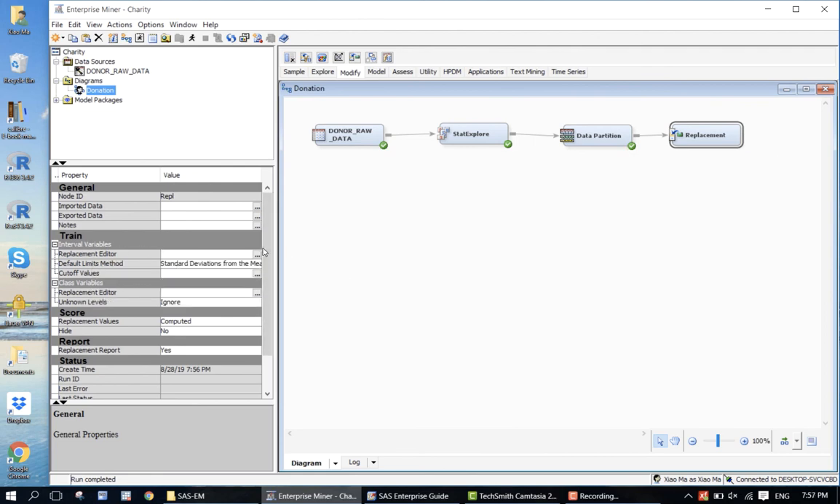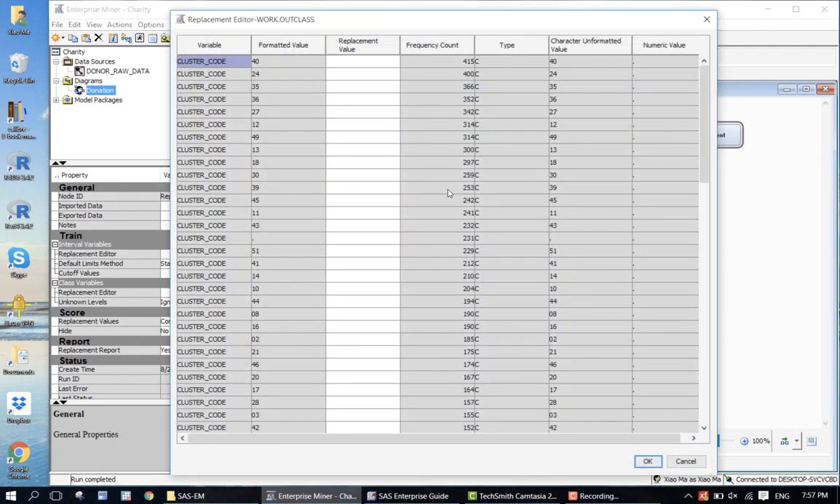Under the train, you have the replacement editor. I believe that's a place. Yeah, under class variable, not under interval variable. So it's here. Can you see it well on the screen? The fonts are good enough? Great. So under the class variable replacement editor, you will see a list of class variables, nominal variables, and the entire list of unique values under each of the nominal variables.